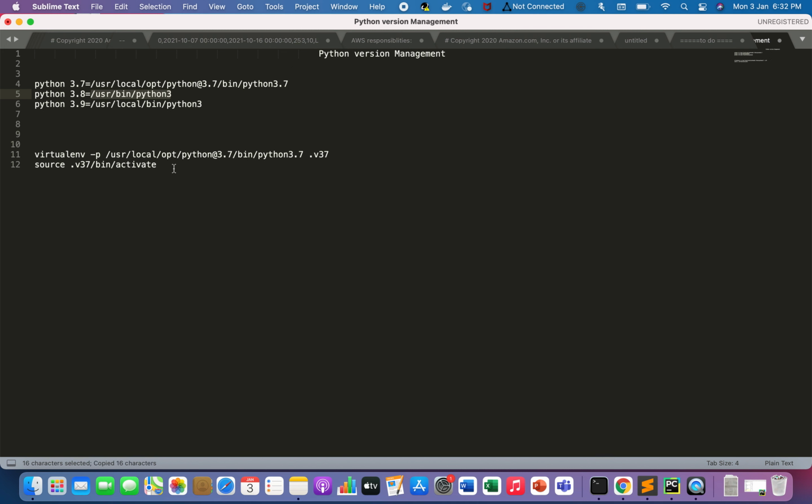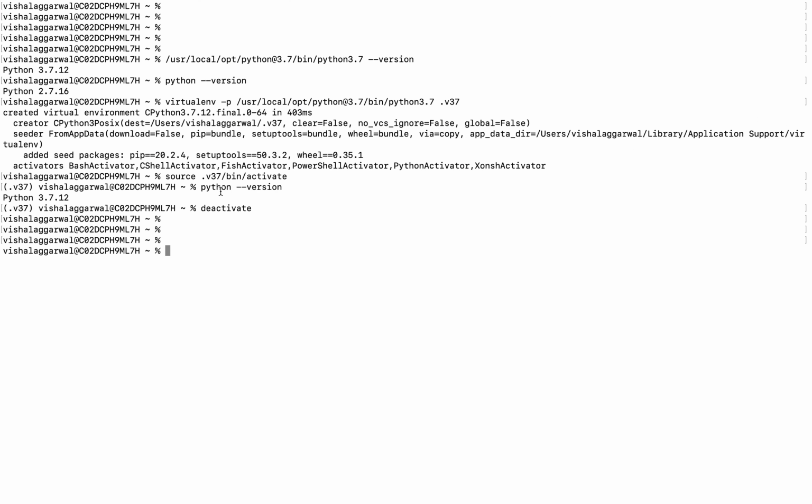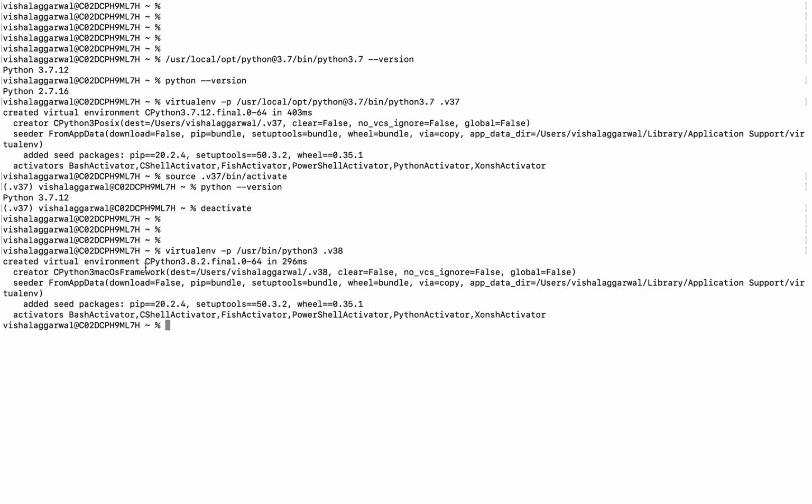So what I will do is just paste the path here instead of 3.7, and will give the name 38 right now. Okay, so by this command I will paste it here. Again it has created the virtual environment for 3.8.2, and after that you need to just run source .v38/bin/activate. Again you can see we have v38 on the left side, which is our custom name for the reference variable of our Python version.